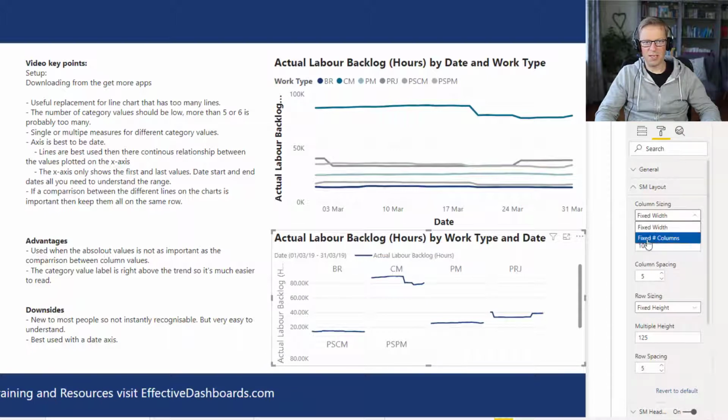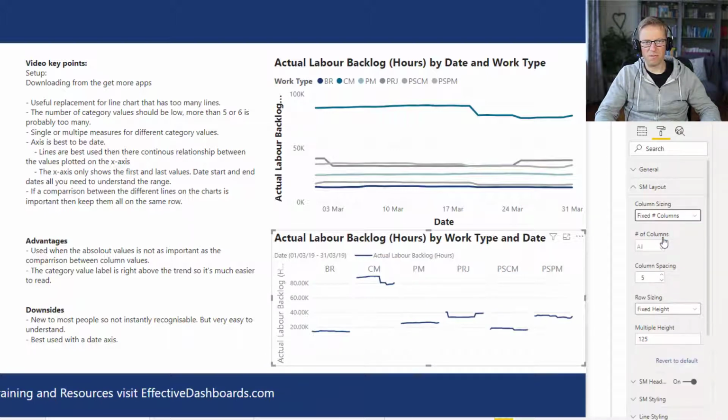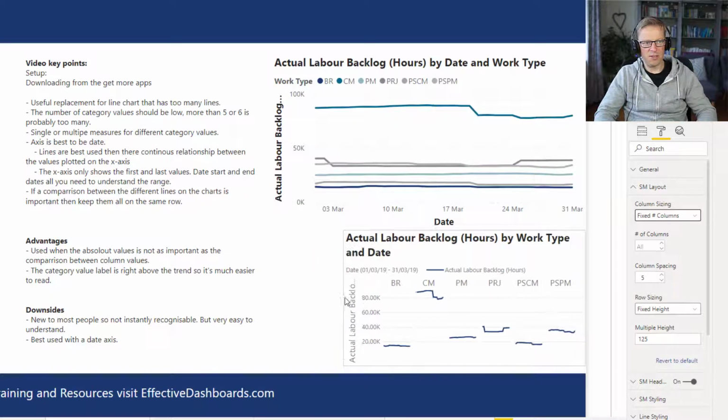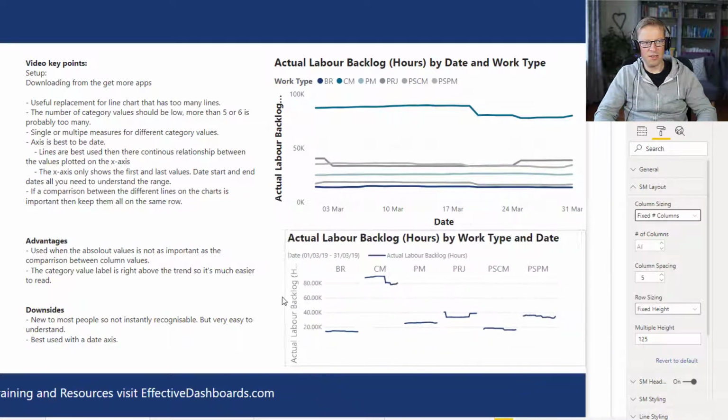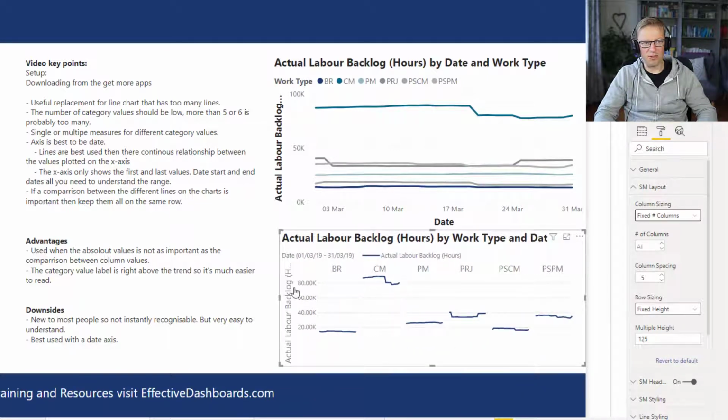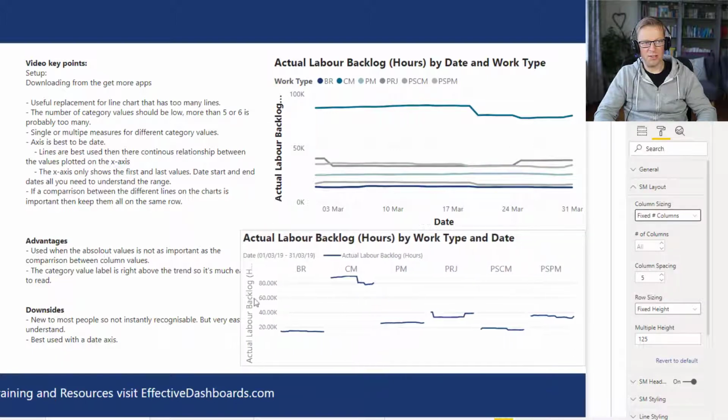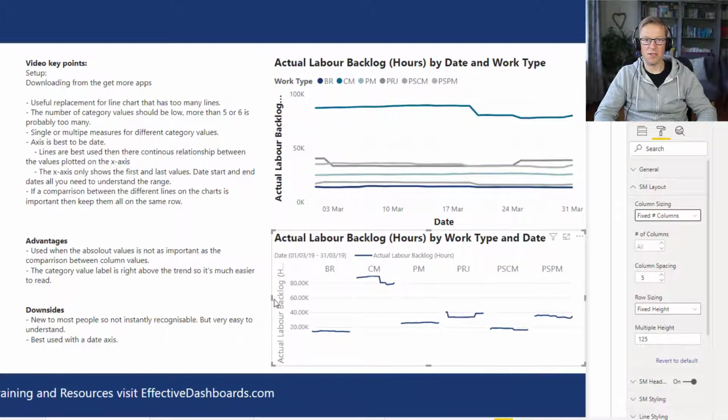So what we want is a second option, which is fixed number of columns. In this option, you don't specify the width of each one of these, and the width of each line chart is automatically adjusted depending on the size of the visualization. Okay, and that's the one we want. And we want everything to be on one row here. And now we can easily draw a comparison between each one of these categories. Okay, so that's the option we're going to use.